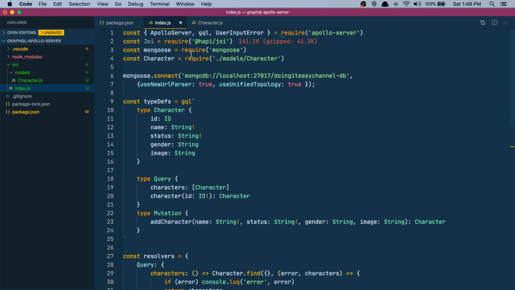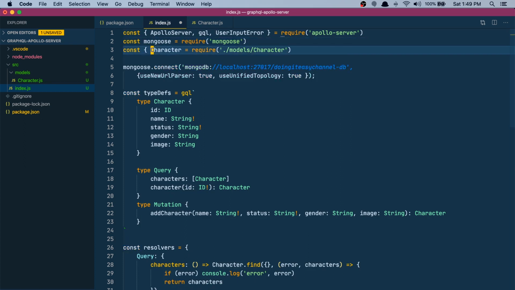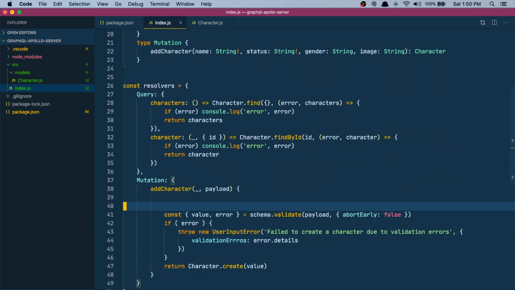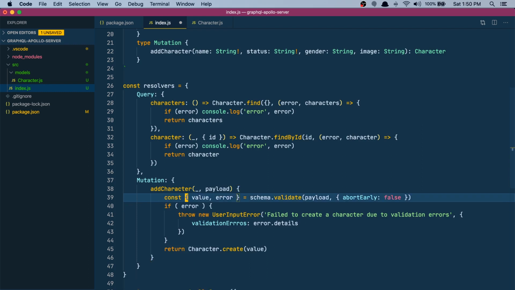Finally, let's import both the character and the validateCharacter function from the model character and use it in our mutation. We'll do validateCharacter and we'll pass the payload, and the rest is the same thing. Cool.